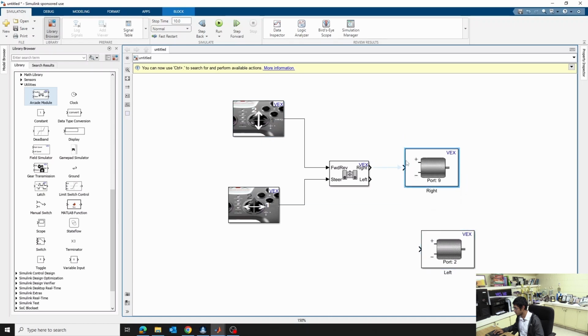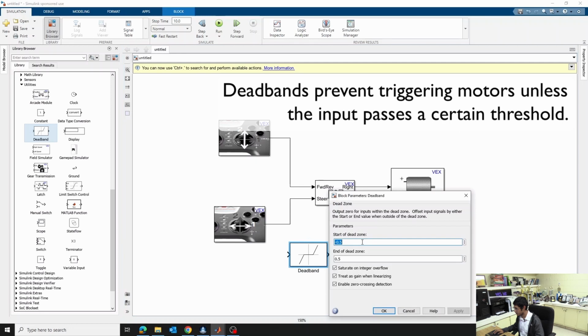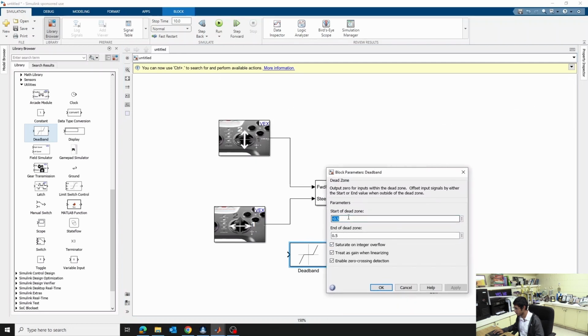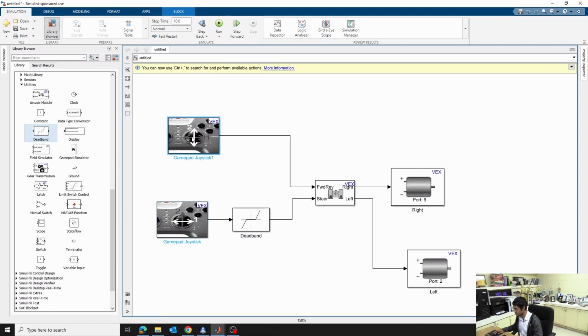Then right motor and left motor. You can also add a deadband. Double-click to edit its parameters. I'm going to copy and paste this deadband over here.